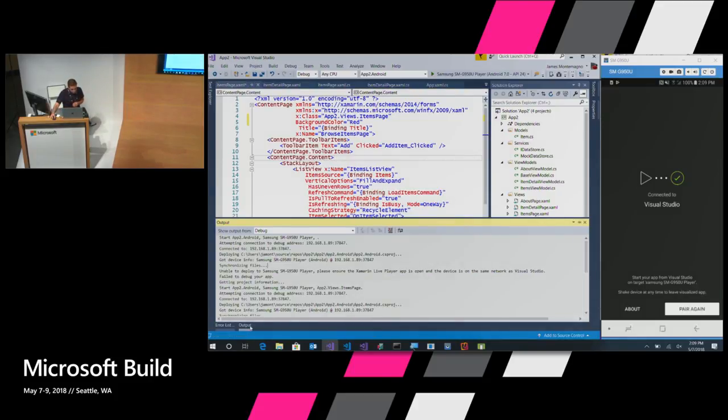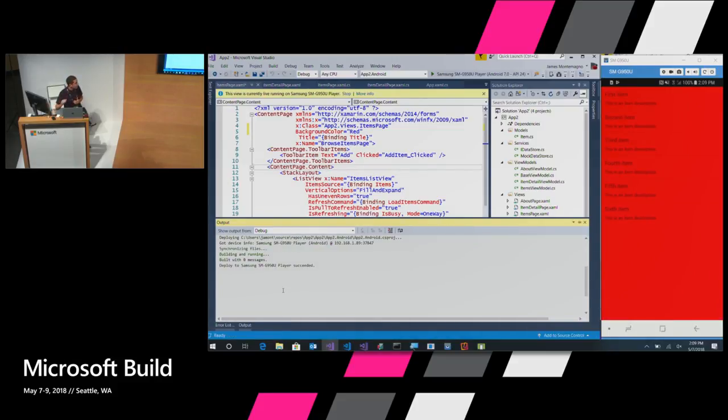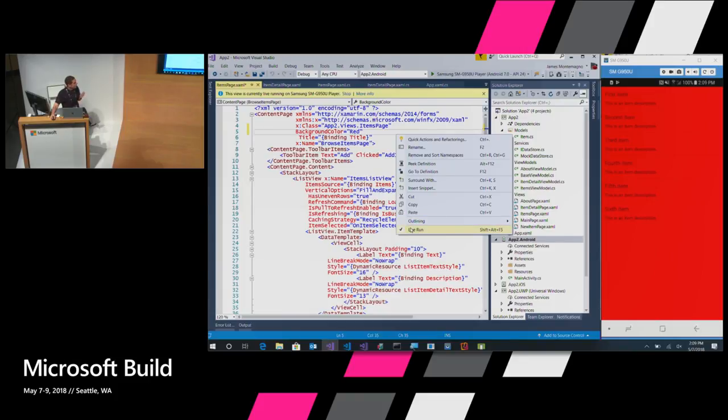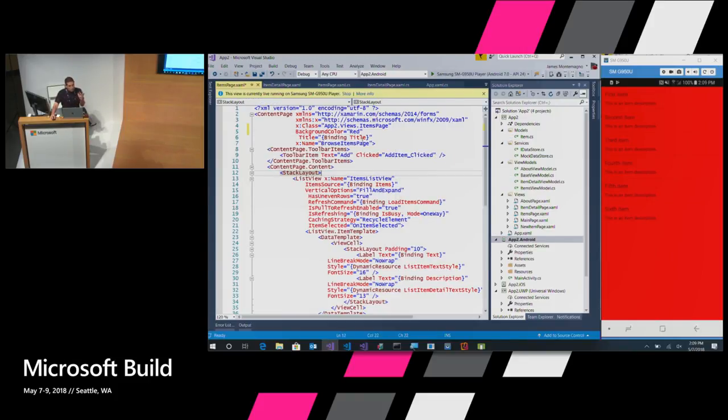So I'm just going to see what's happening on here. So nothing is actually happening. OK, so I put it into a different mode. I'm having some issues with the debugger. Go figure. But what I did here is I wanted to rapidly iterate on this single screen. So I actually right-clicked and I said Live Run. So it puts it into this single view.